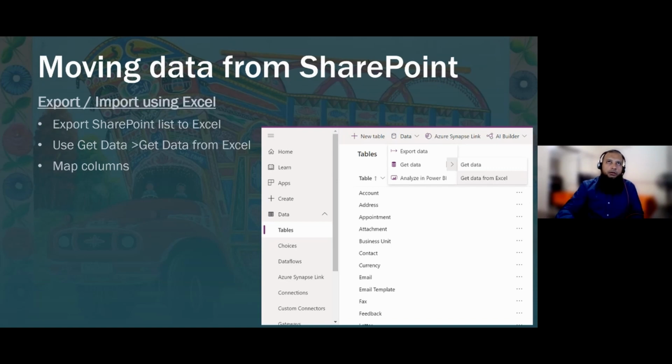We are all aware of the export capabilities of SharePoint lists. We can directly go to SharePoint lists and say export to Excel, and it exports very easily, and we have been doing it for quite a long time now. Once we have done that, we have the Excel file available with all the SharePoint list data. We can go to Dataverse in the tables, and we can click on get data and get data from Excel, which gives you options of mapping the columns, and we will quickly see that in the demo.